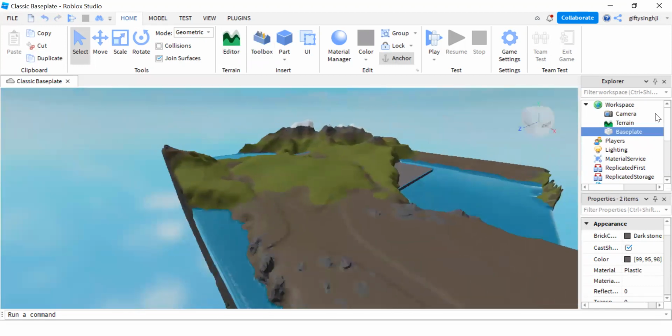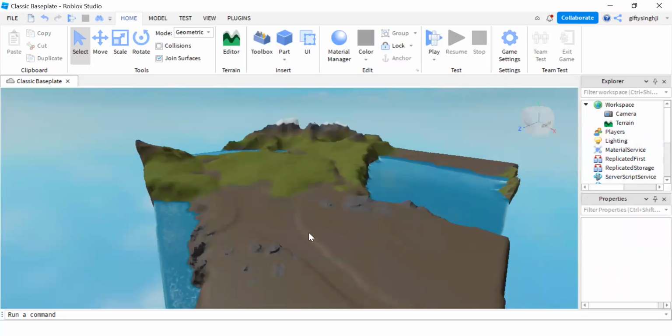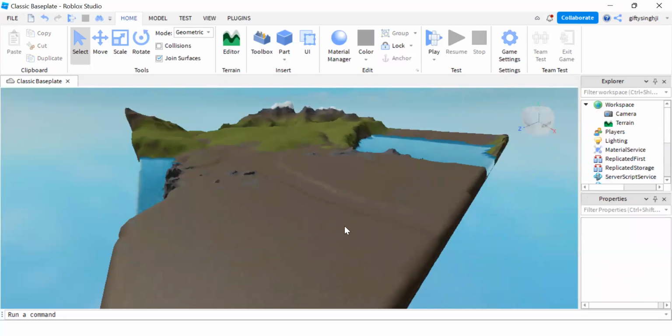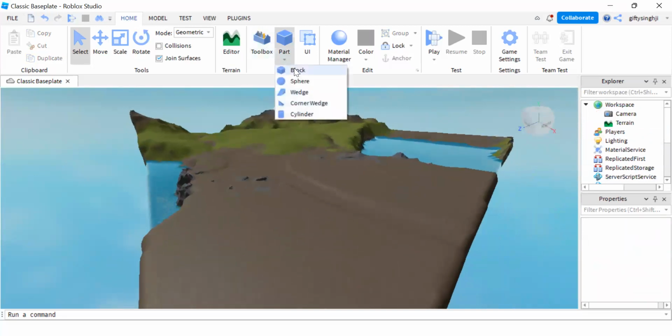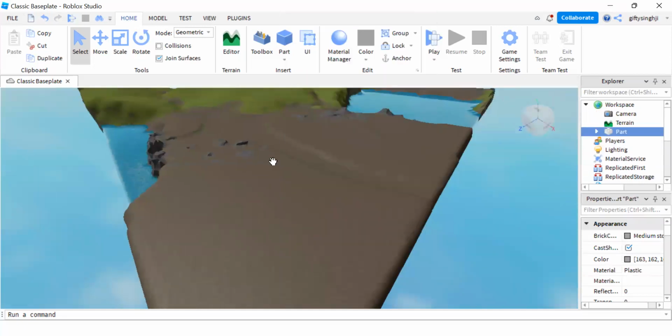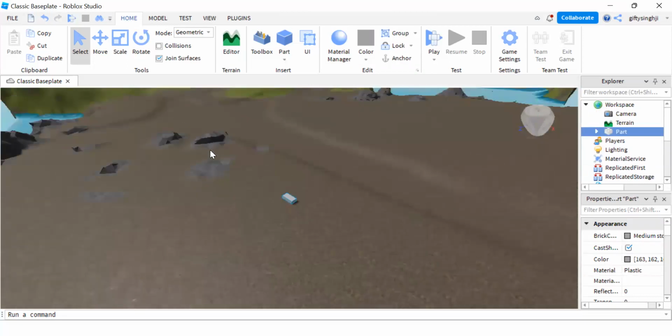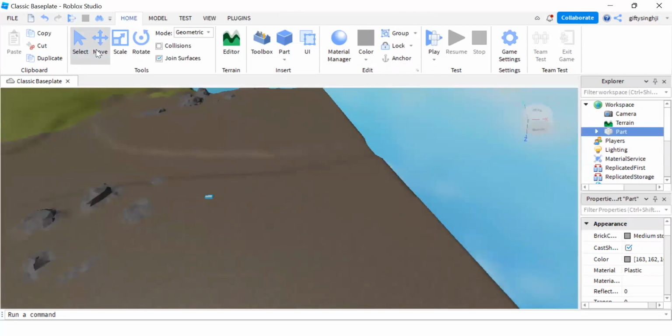Now, I don't need this base plate here. Inside the workspace, I'll delete it. Now, the next thing I'm going to do is add a part. I'll click on block. I have a block. Some of you might feel a problem. Where is the block? You press F. You'll be zoomed in if you press F.